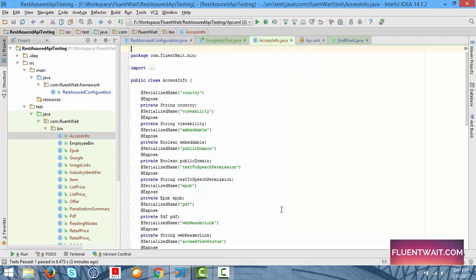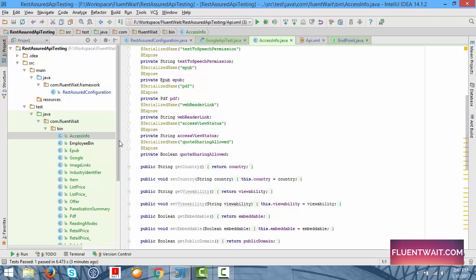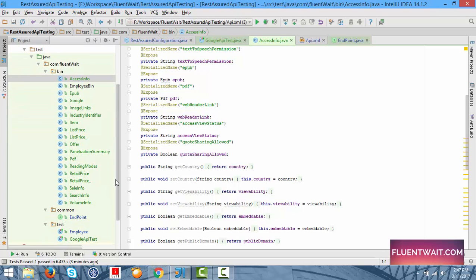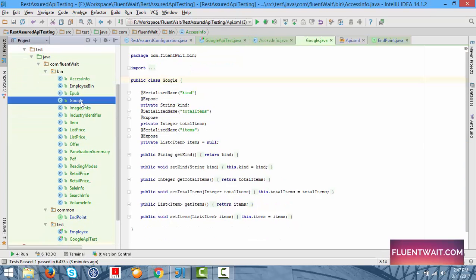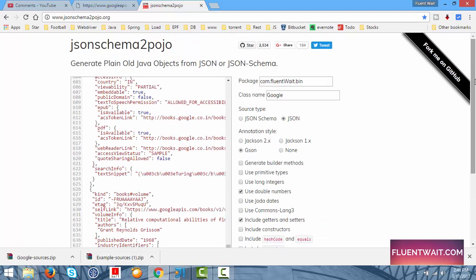So let's say yes. So the starting point of our response will be this Google. So currently you can see the Google, because we have given Google as a base class. So it will include everything inside this, and this will be our starting POJO class.